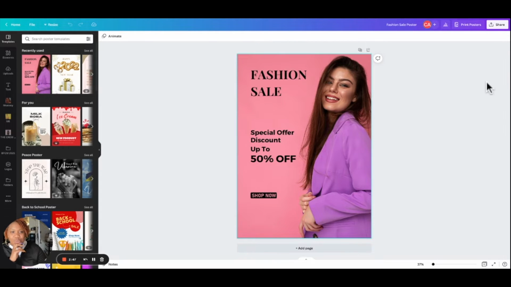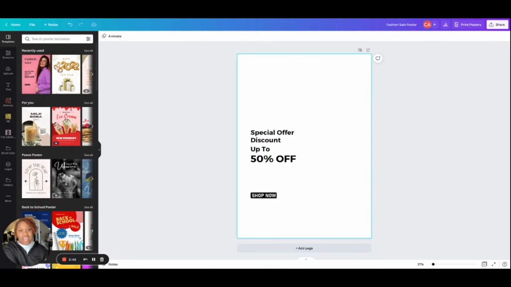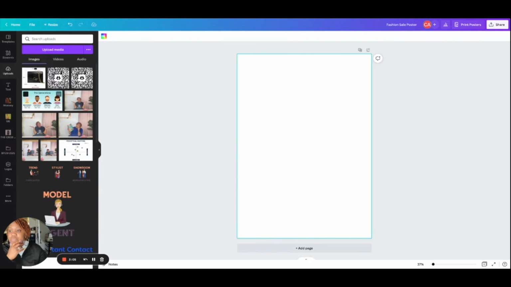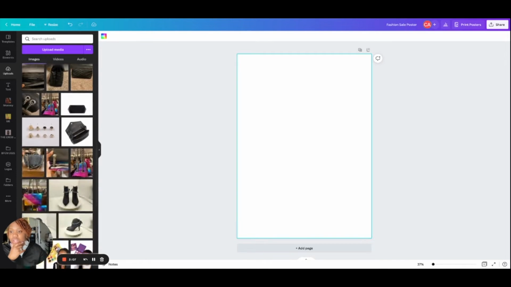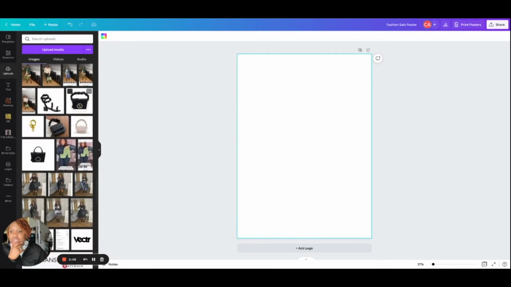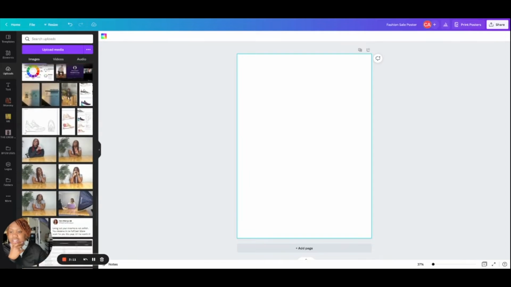So let's use this one, and we're going to kind of get rid of everything on here, essentially. I'm going to keep the aesthetic of this, but what I'm going to do is first I go and grab the picture of what it is that I'm trying to promote. So for me, I sell shoes. So I am going to go get a picture of shoes that I want to share.